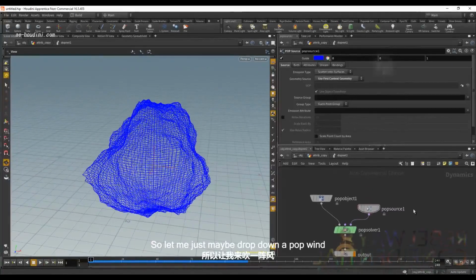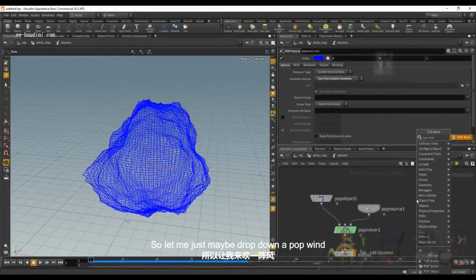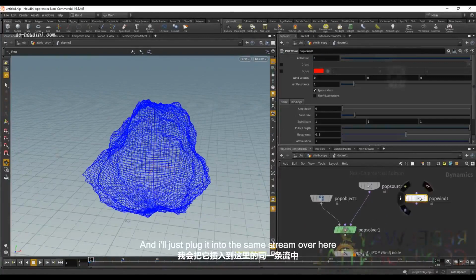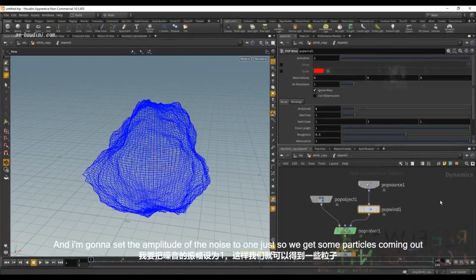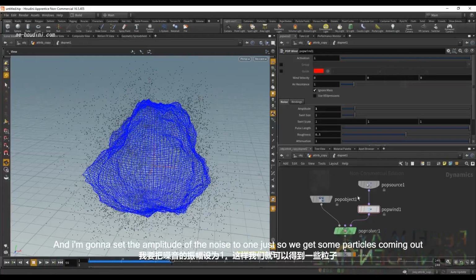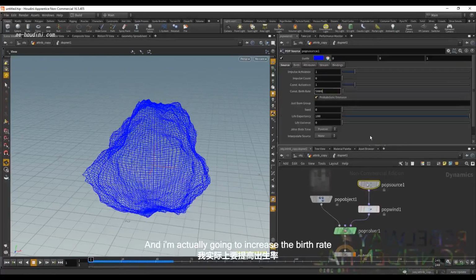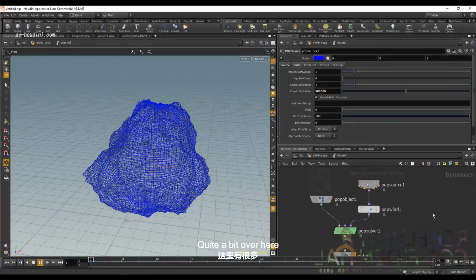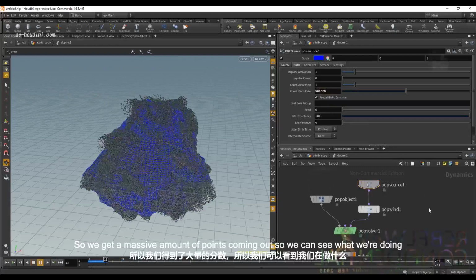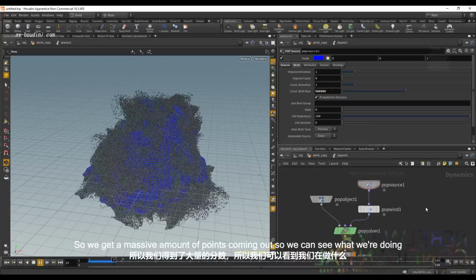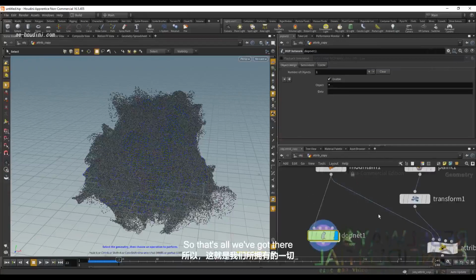So let me just maybe drop down a POP wind, and I'll just plug it into the same stream over here, and I'm going to set the amplitude of the noise to 1 just so we get some particles coming out. Right, and I'm actually going to increase the birth rate quite a bit over here so we get a massive amount of points coming out so we can see what we're doing. Okay, so that's all we've got there.